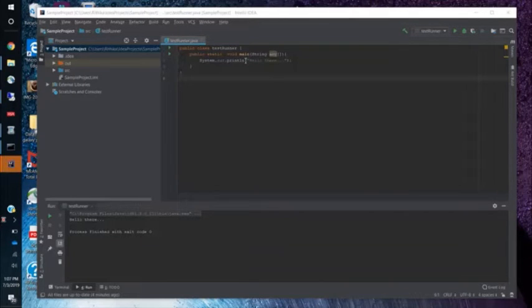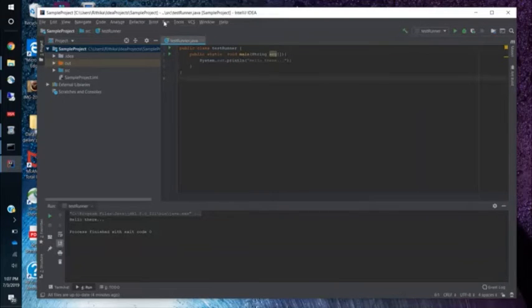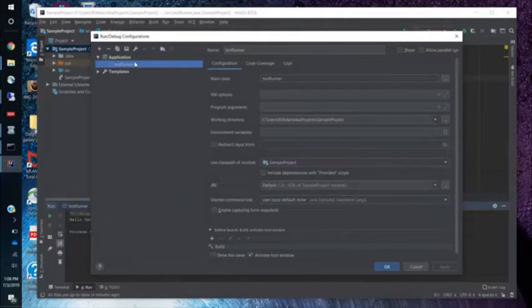In order to run a main function, you simply have to right click here, and you see the option Run TestRunner, with your class name and the function main shown here. In case you don't see this option, you can go to Run, Edit Configuration. If this is blank, add your class name, the TestRunner, the class which contains the main function, and your project directory, and simply hit OK.